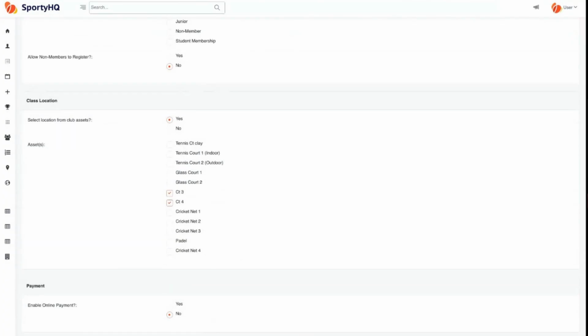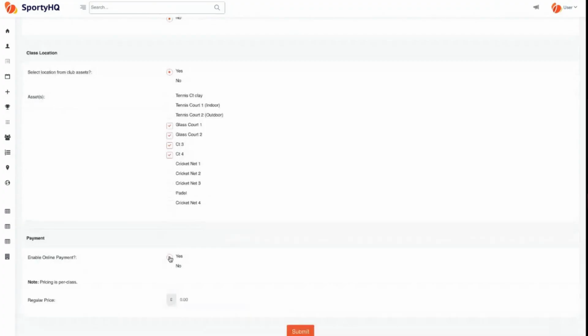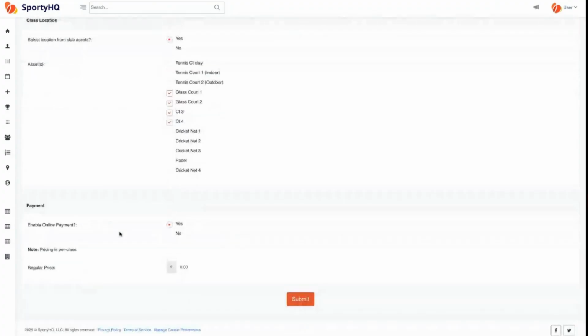The location of the class. Depending on what assets I select here, the class is going to get automatically added to the booking calendar. That would take it away from the ability for members to book. And then, finally, payments. You can do it with a regular price for everyone.